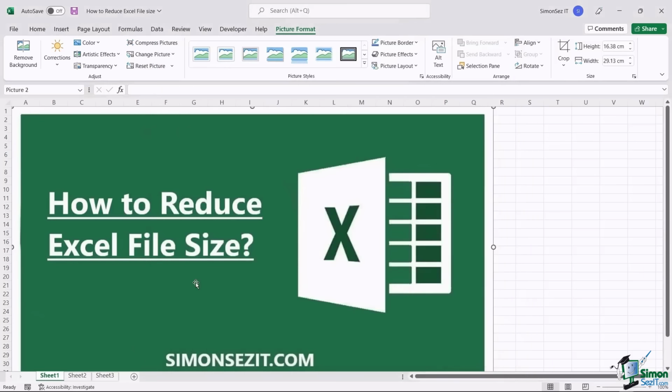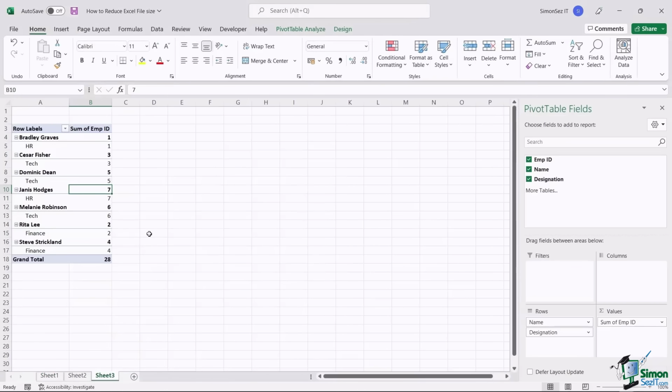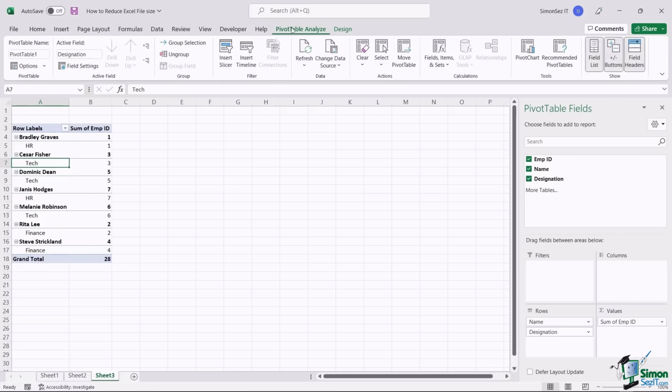If your spreadsheet has pivot tables, then any changes you make to the pivot table get stored in the pivot table cache. You can also reduce the file size by removing the pivot table cache. To remove the pivot table cache, first, click on any cell in the pivot table. Then, navigate to the Pivot Table Analyze main menu ribbon.